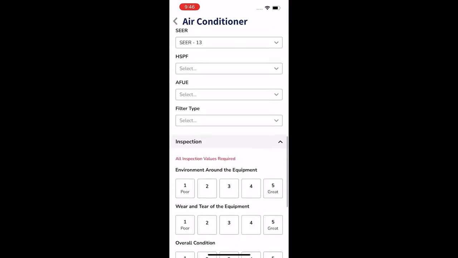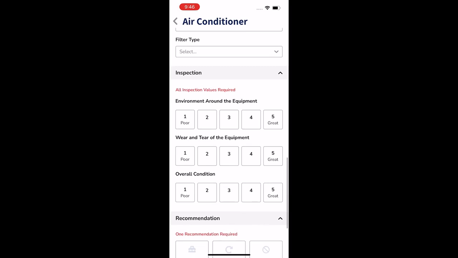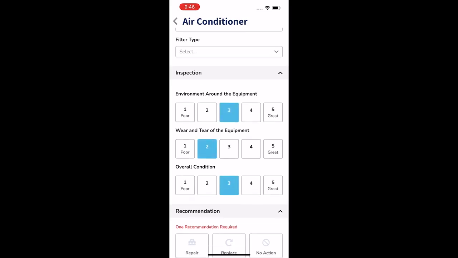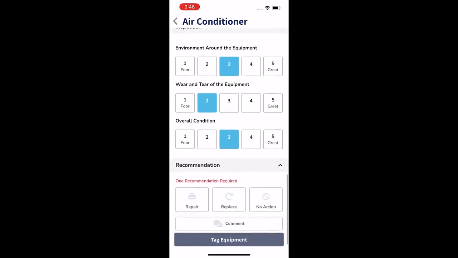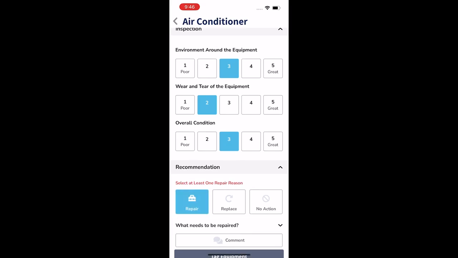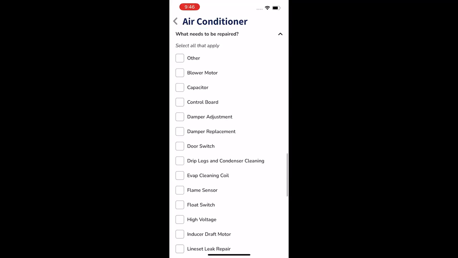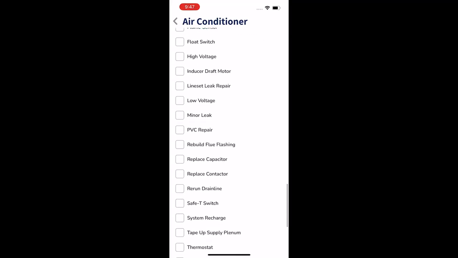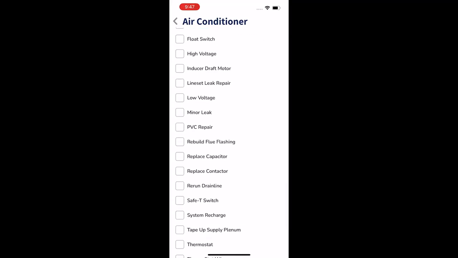You will rate the environment, wear and tear, and overall condition. Finally, you will apply your recommendation. You will choose between repair, replace, and no action. If you select repair, you will be required to apply what needs to be repaired. Select all that apply. You can add comments that are specific to this piece of equipment using the comment button.